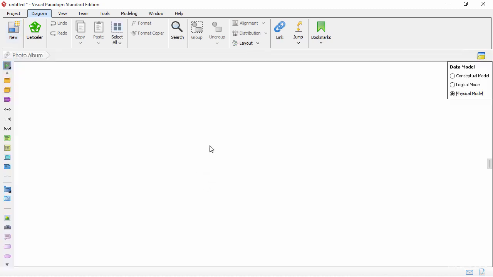Then you see the entity relationship diagram is created. You can choose this as conceptual, logical, or physical. Let me just take it as conceptual. When you take it as conceptual, you see the icon already changed to green. Then when you create an entity, it's in green color.